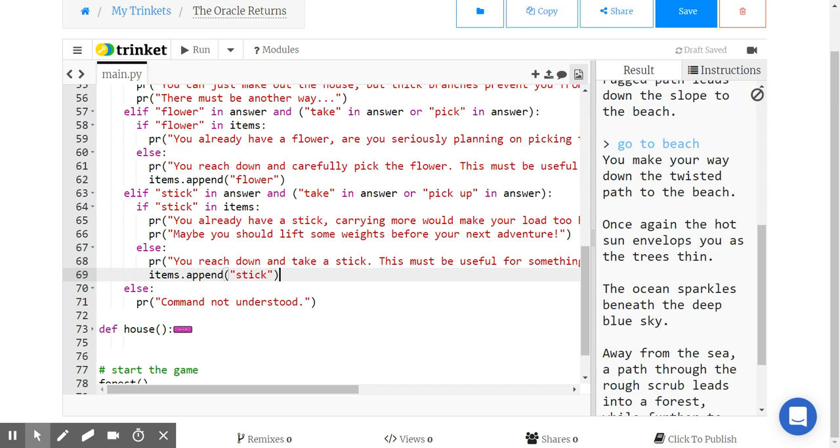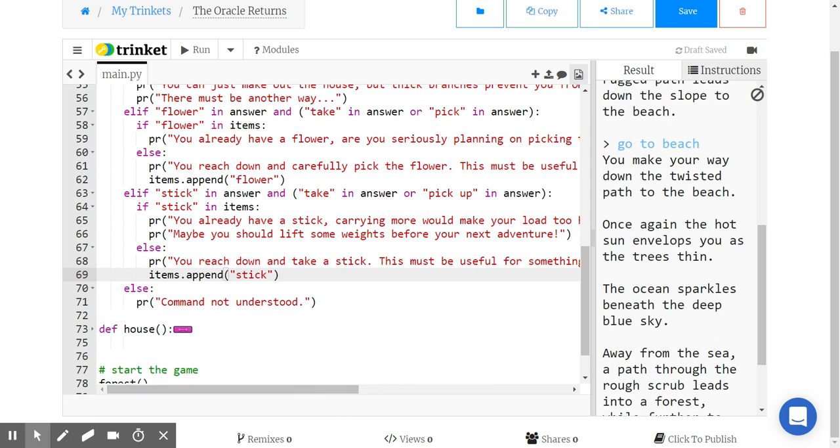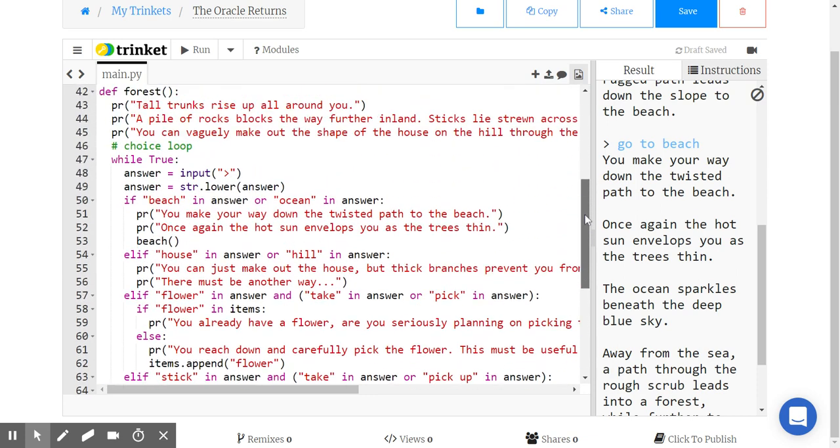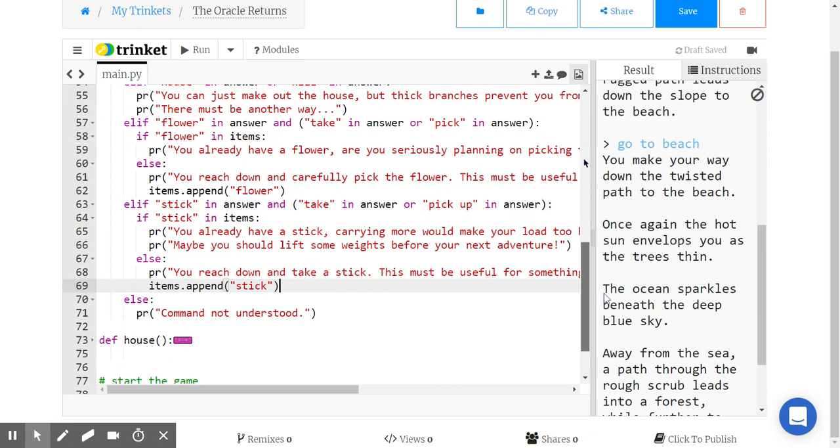Else, it says you reach down carefully to pick the flower. This must be useful for something. And then we use this little piece of code here, items, which is our name. We gave the items list. If you remember, if we scoot back up, items. So if you called yours bag or inventory or something, you would put bag.append or whatever. Dot append is for adding something to the list, and we're going to add flower to the list.